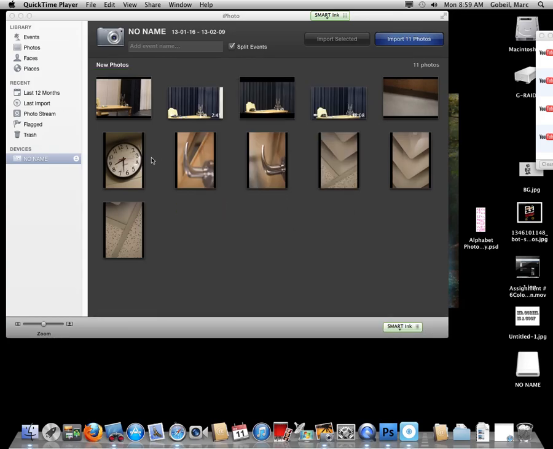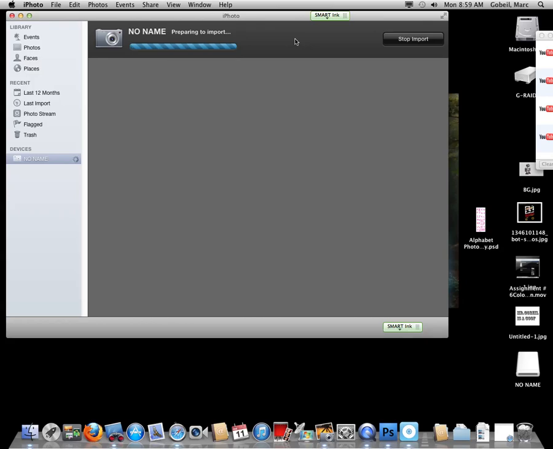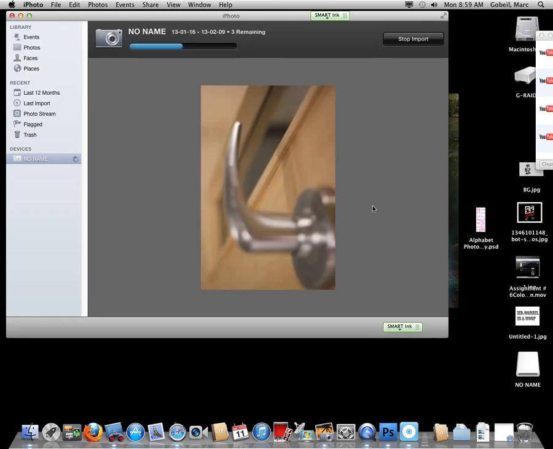Okay, so I'll select these again, have them all selected, import selected. There we go, it's importing them. This way they're saved on your computer in iPhoto.